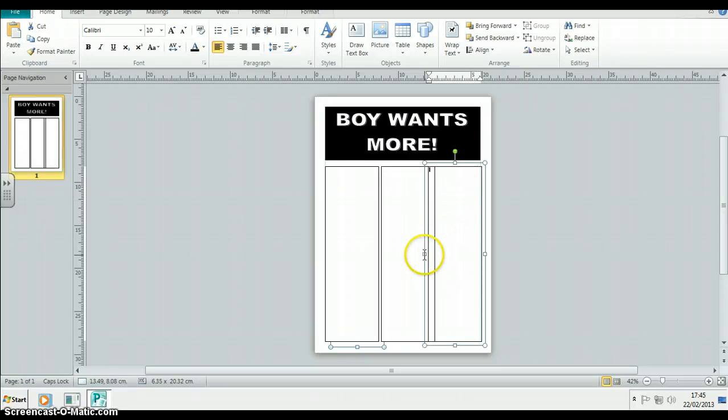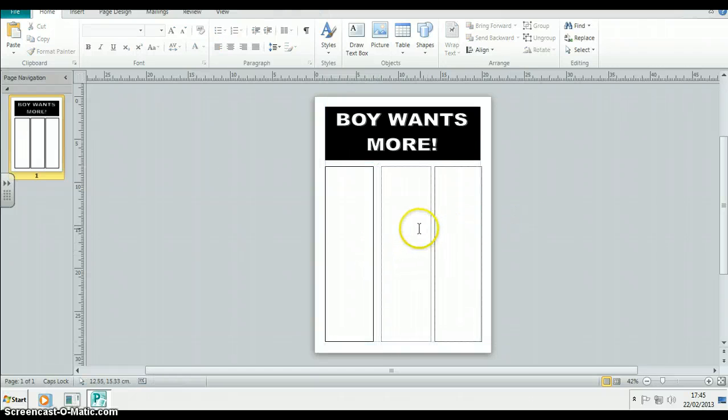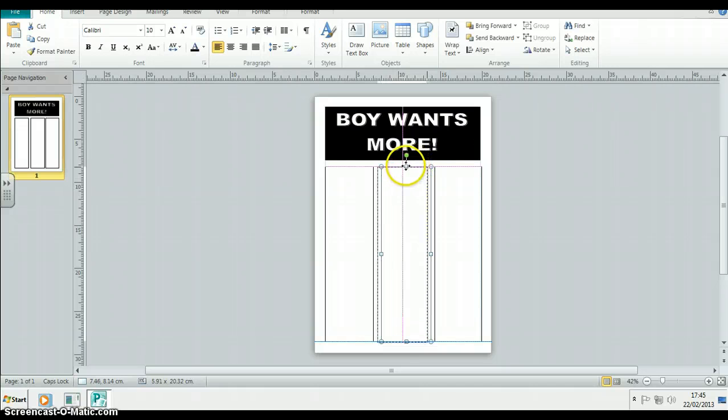Now you can see this one's going to be a little bit thinner, so we're just going to make that same size. I'm going to click on that one, make this one a little bit thinner. Make that one. Now you've got 3 boxes ready to make a newspaper. That's what I want you to do today.